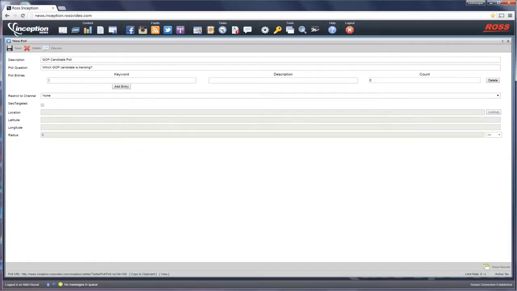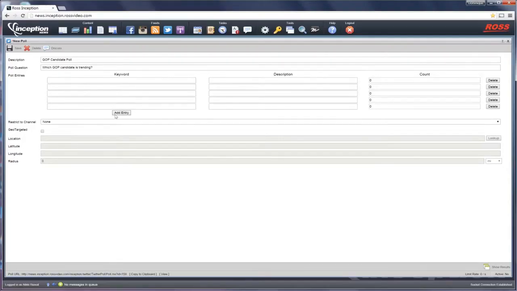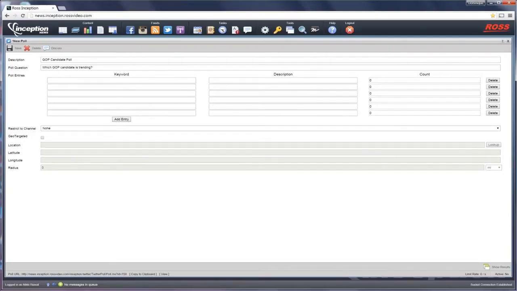Under poll entries, we give you one by default, but you can add as many as you need. In the case of a targeted poll where you're giving viewers a hashtag to vote with, I recommend that you don't do more than 3. Make it easy for your viewers to pick an option to vote with. In my case, I'm going to do 6 because I'm doing a trending poll, so there is not necessarily an option to vote with. I just want to see what people are talking about on Twitter. And I'm going to go ahead and put in all of the top 6 GOP candidates.